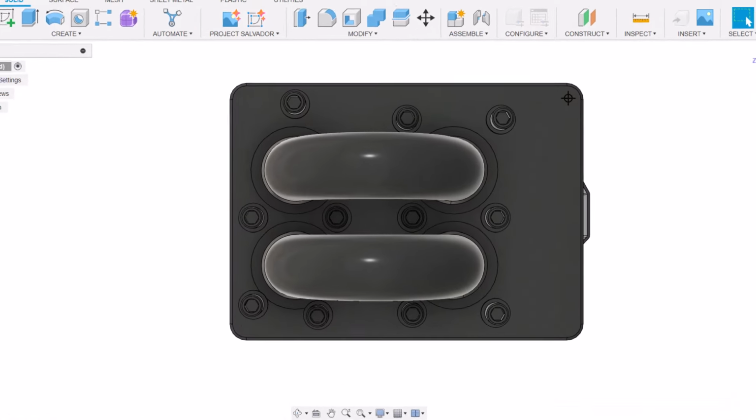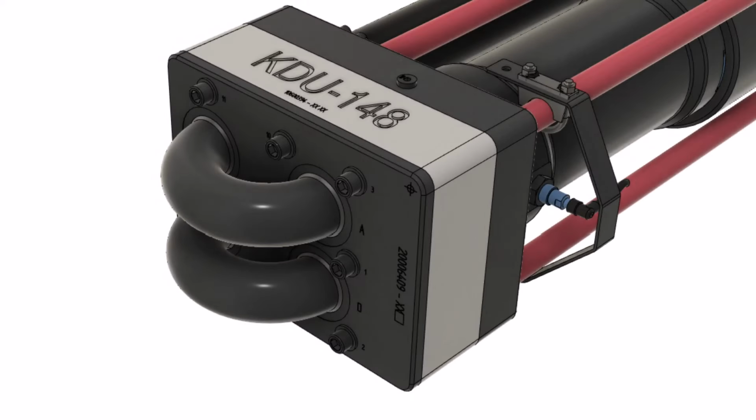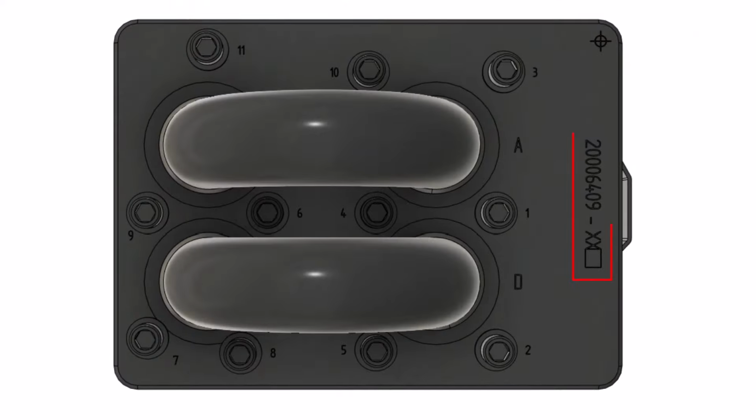Tired of boring labels and flat designs? Want to add some serious flair and personality to your Fusion 360 models? You've come to the right place. Get ready to unlock the hidden power of text in Fusion 360.